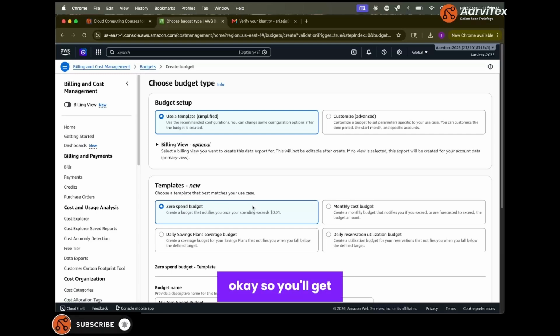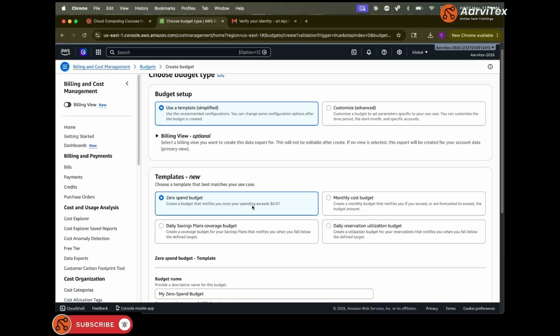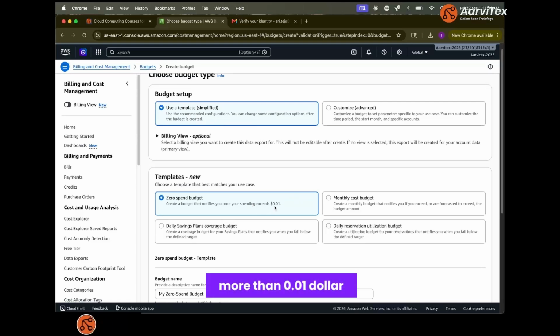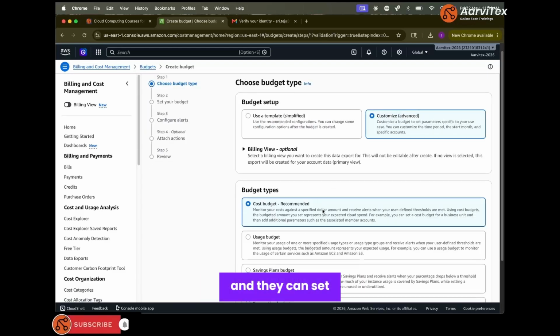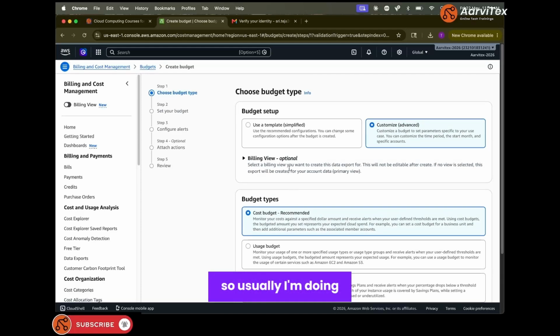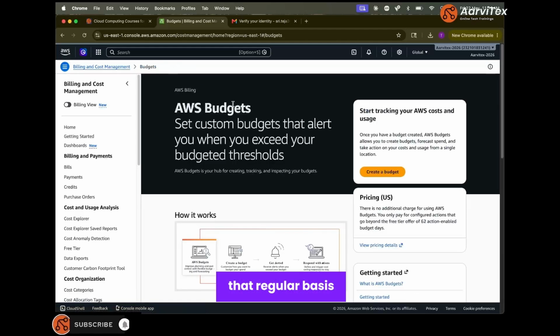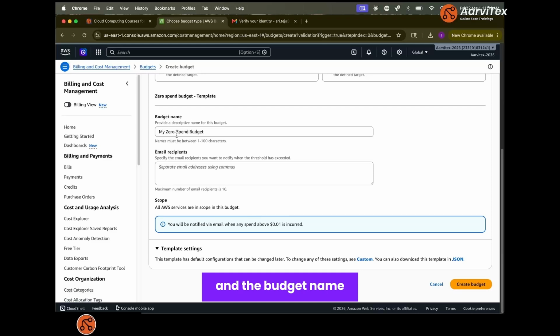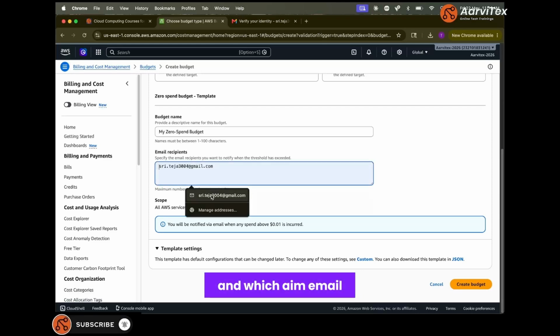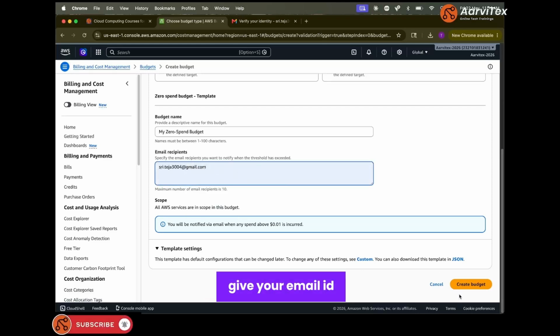Okay, so you will get a mail or alert once the spend reaches more than $0.01. Usually in real time in companies, how they set up the budgets, I'll teach in my classes. Usually they choose the customize option and they can set up a billing plan. I do that on a regular basis, so I know how to do that. For this simple option you can just use the zero spend budget. Okay, and keep the budget name as it is, give your email ID, and create the budget.